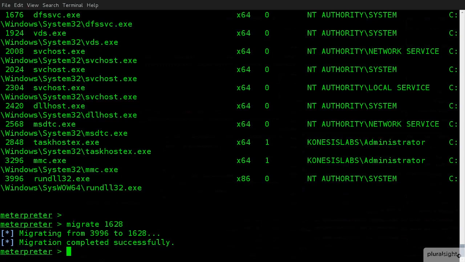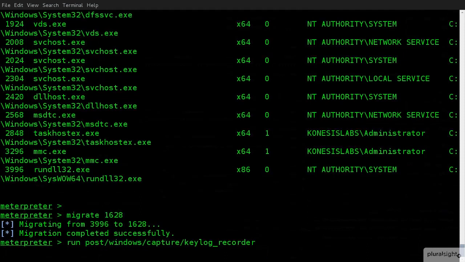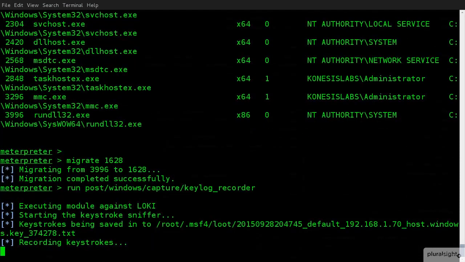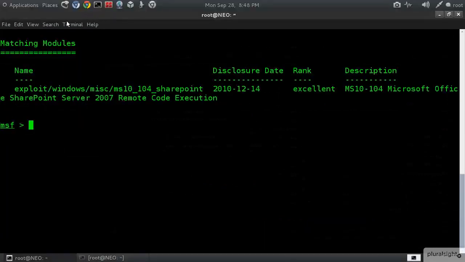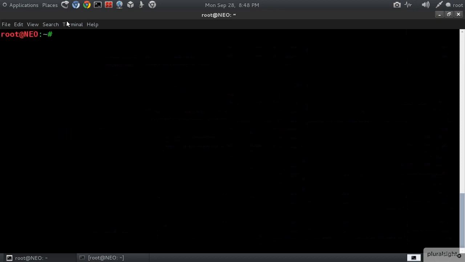Now, of course, what I'm able to do now is I can run something in what's called post. So I can do Windows, and then I'll choose capture, and we'll do a key log recorder. So this is a post capturing key recorder. So this is now sitting here waiting for things to happen. Now what we're going to do is I'm just going to come out of full screen mode, go back to a previous window. I'm just going to clear that screen down. What I'm also going to do is I'm going to browse to my MSF directory.